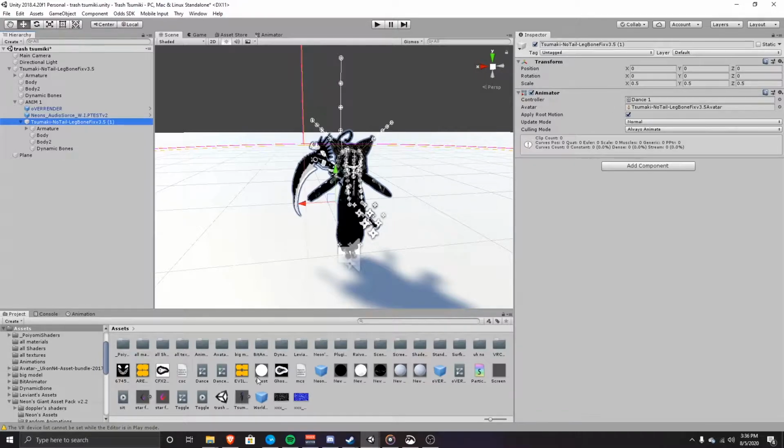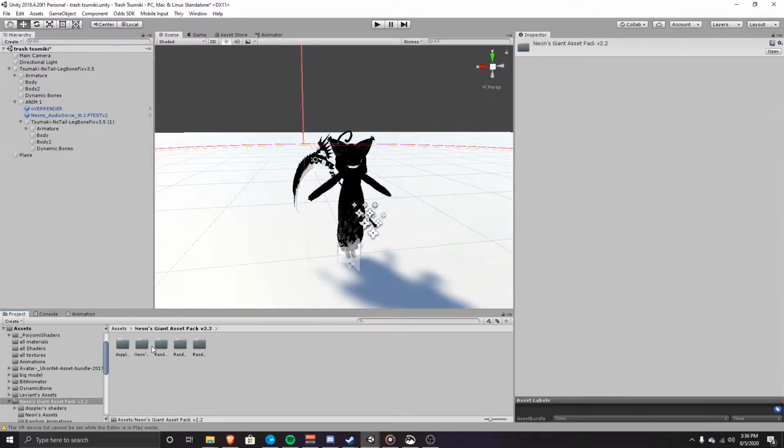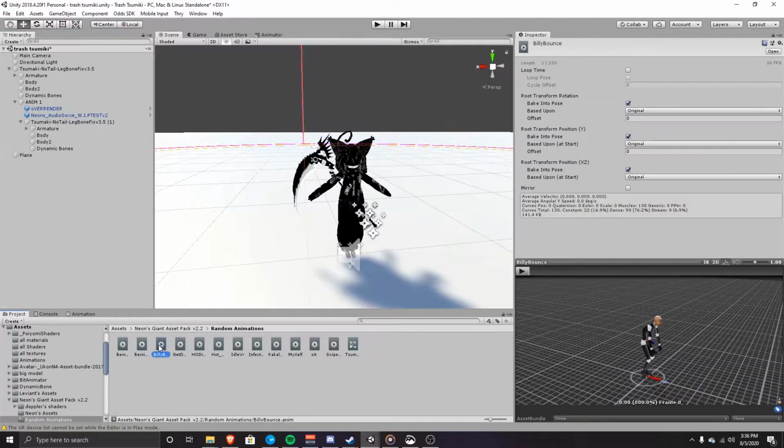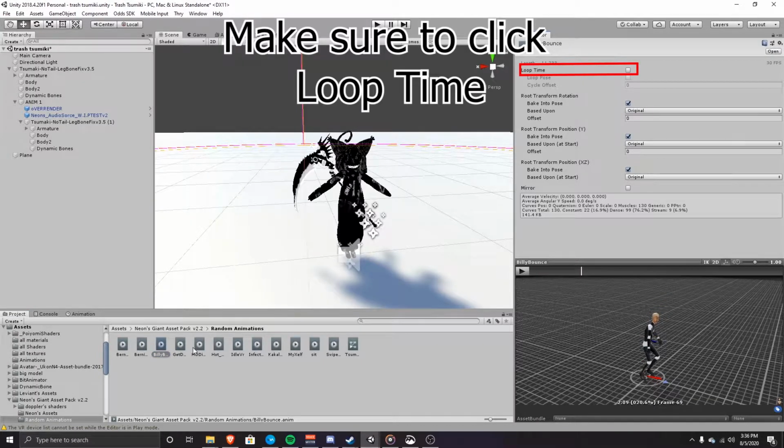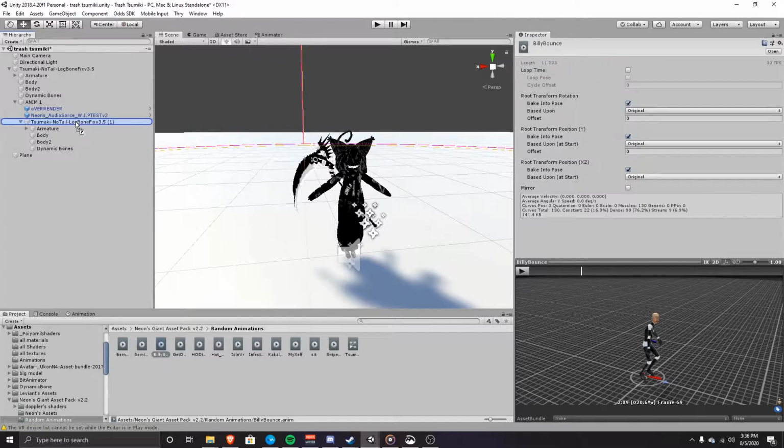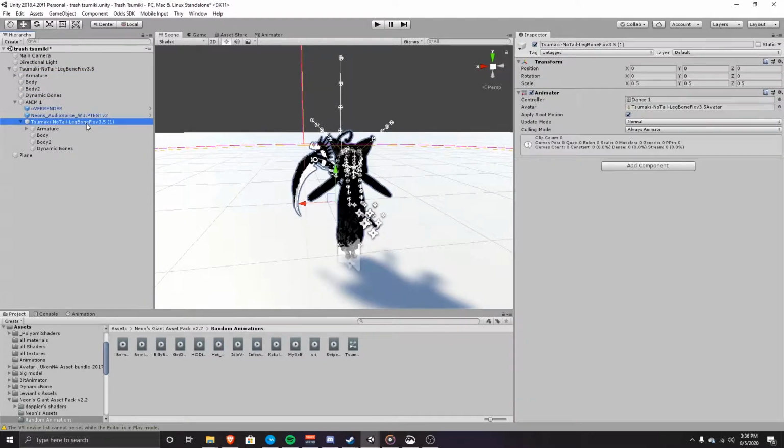Now once you have that, you're going to throw in a dance animation of your choice. For this tutorial, I will be using Billy Bounce, very common one. I'm now going to throw that on top of the duplicated avatar that's in the original. Do not throw it on the original, that will break everything. Now you have the dance animation and animator controller on the duplicate.